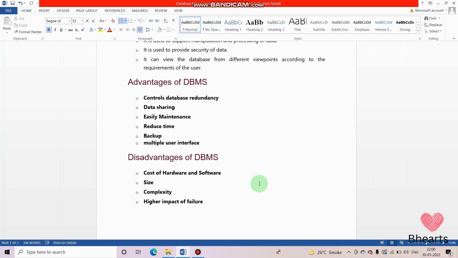Okay, so these were the advantages of database management system. Hope you guys are getting it. If you are facing any difficulty, please let me know. As I always say, please let me know so that I can help you out in solving those doubts.